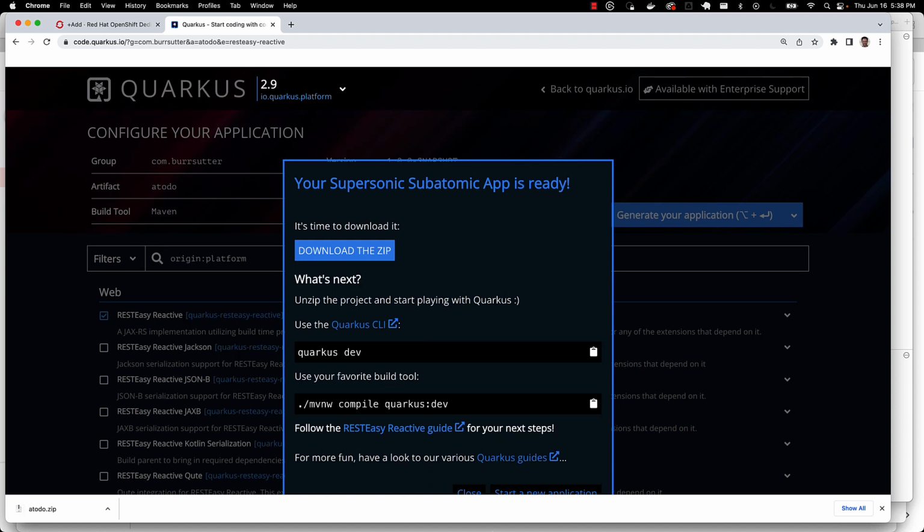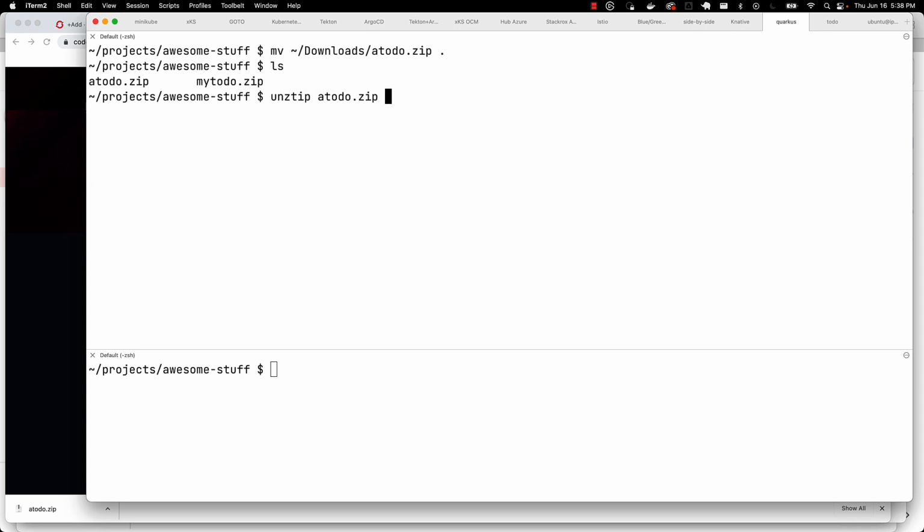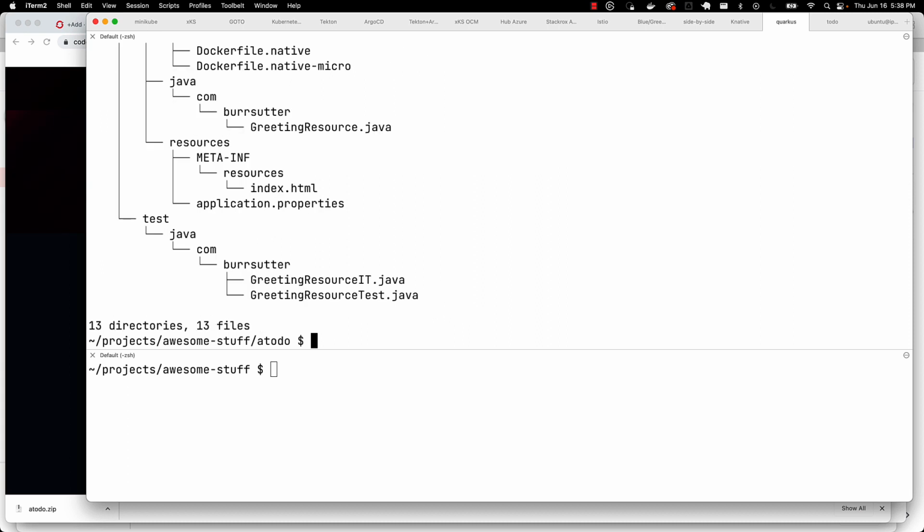I'm going to hit download here, and then I'm going to go directly to my terminal, and I'm going to say move from downloads that thing I just downloaded. So downloads to-do.zip, drop it in here. There it is. We're going to unzip to-do. And there we go. Change over to that directory. Let's do tree. You can kind of see what it looks like.